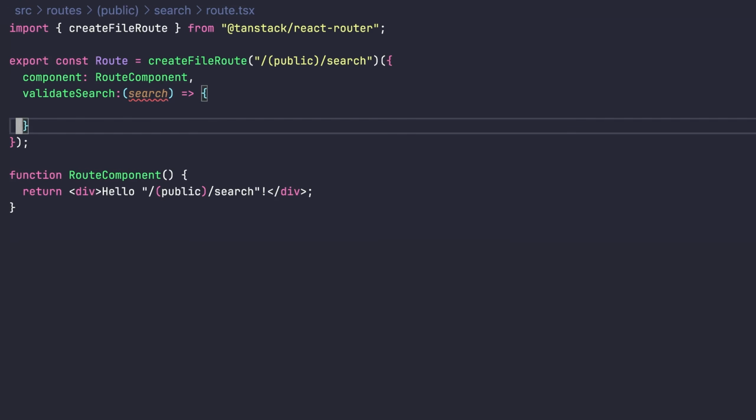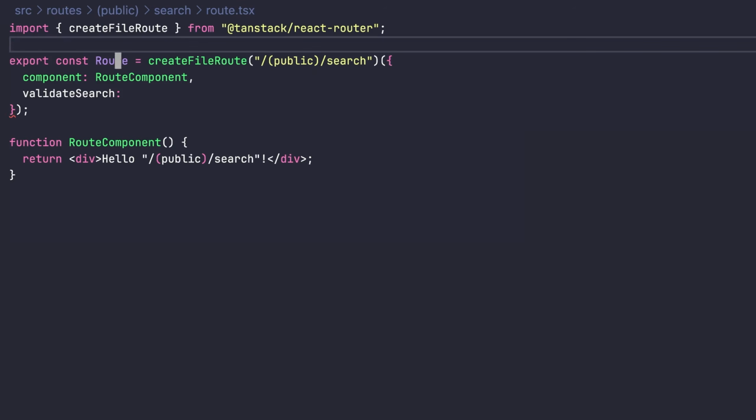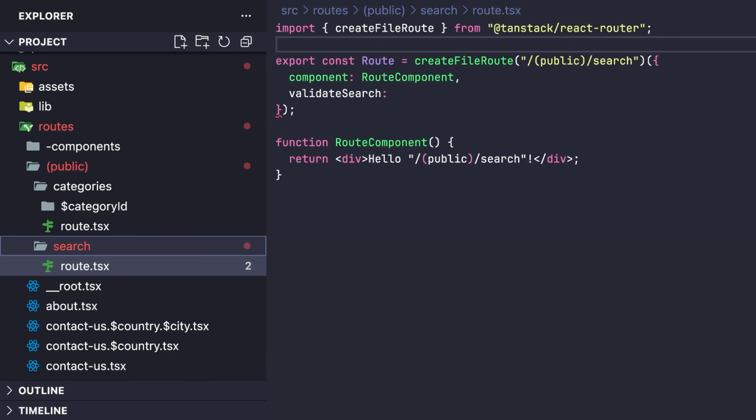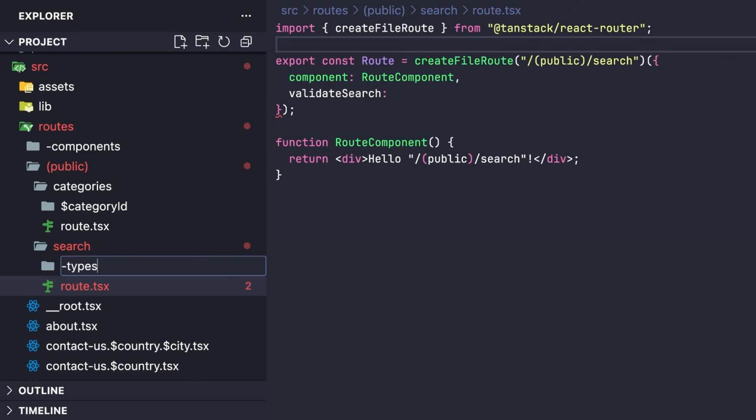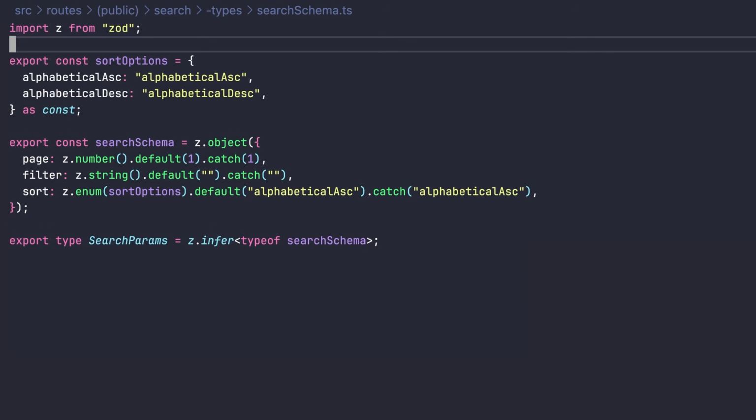But here we want to use Zod for validating our runtime values, which TanStack Router supports without any extra dependencies, and we just installed Zod earlier. You can create your Zod schema here, but I really prefer to separate the logic of my application. So here I create a folder called -types to ignore it from the routing system, but with respect to colocation. And then inside it, I'm going to create a new file called search schema. And here, I just need to simply paste this Zod schema.